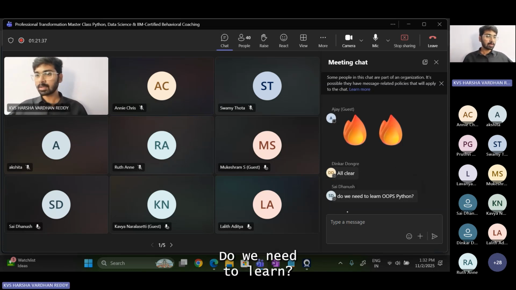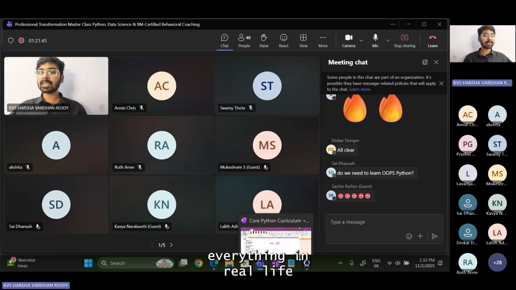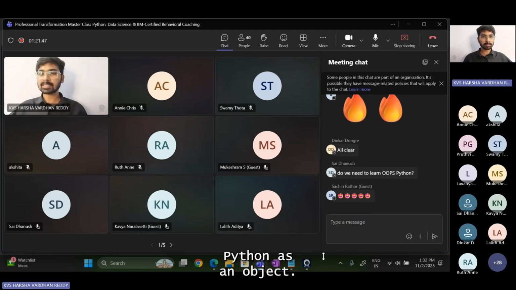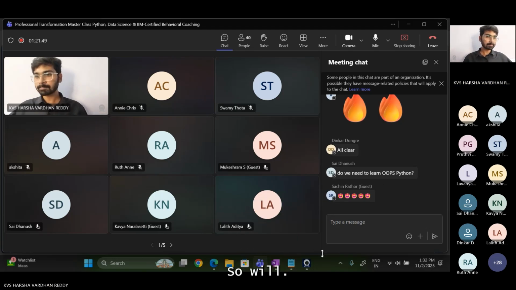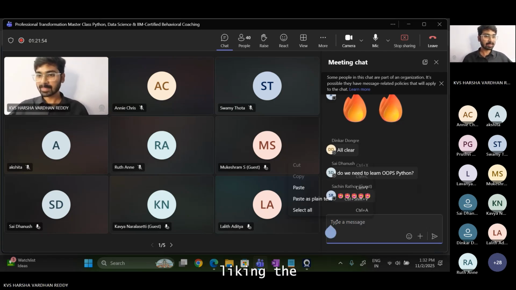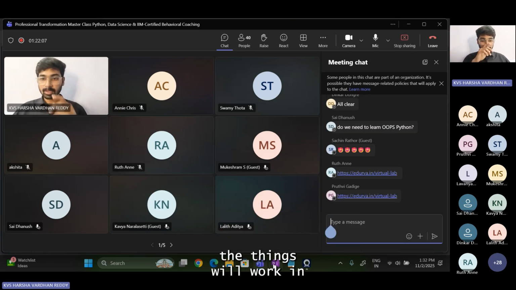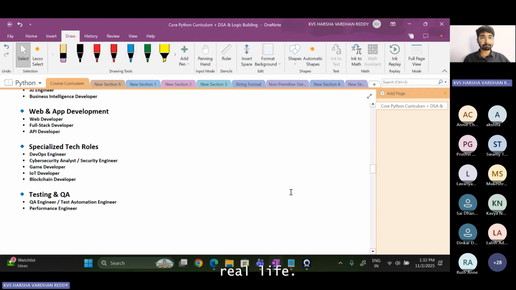Do we need to learn OOPS in Python? Yeah, we are going to cover object-oriented programming, because everything in real life will be treated in Python as an object. So everything will be treated as an object in Python. We have to learn the OOPS concepts, how things are going to work, how we are building machine learning things, and how things will work in real life.